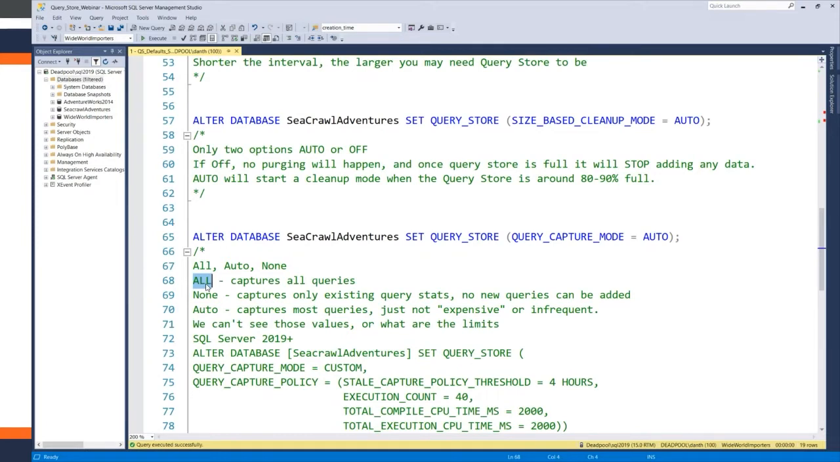None captures only queries that have existing plans. If it has a query ID and a plan in Query Store, it's going to add to those stats. So it'll continue to say, oh, hey, you have this stored procedure. We're on capture mode none. We've already run it before. So we're just going to keep adding to that data. We're not going to add all the new query plans that are coming in.